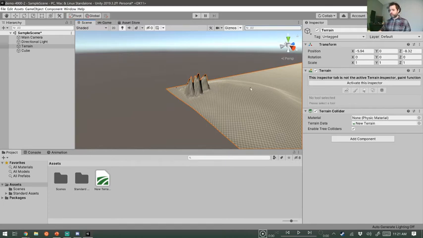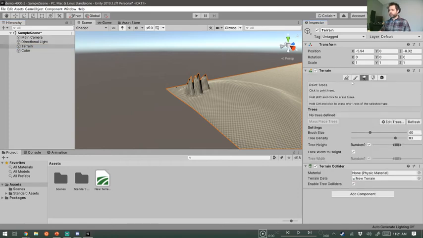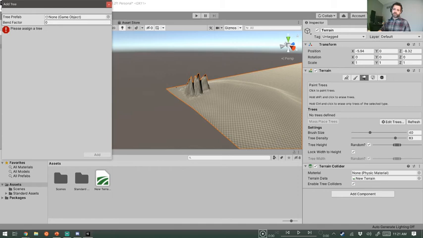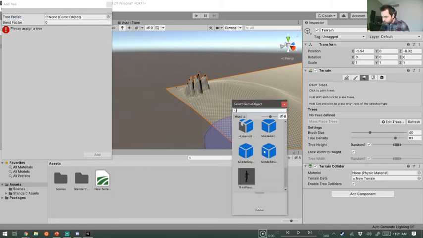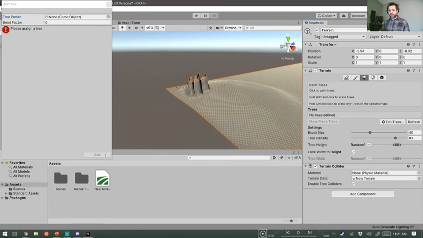But what I want to do now is, in my terrain inspector tab, I'm not sure what's going on there. So I click the tree button, and now I want to paint some trees, but no trees have been defined. So it's going to try to put trees down and has no idea what to put in there. So I'm going to click Edit Trees, add a tree. Please assign a tree. Okay, well, I didn't import the tree, so that's not going to work.